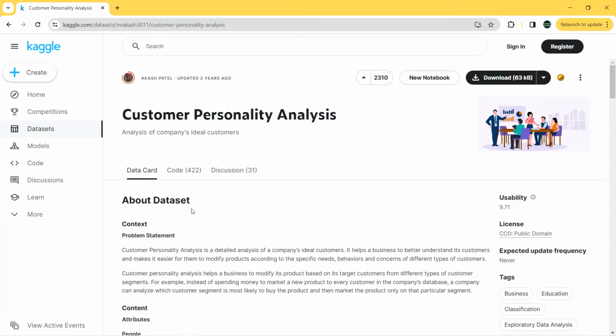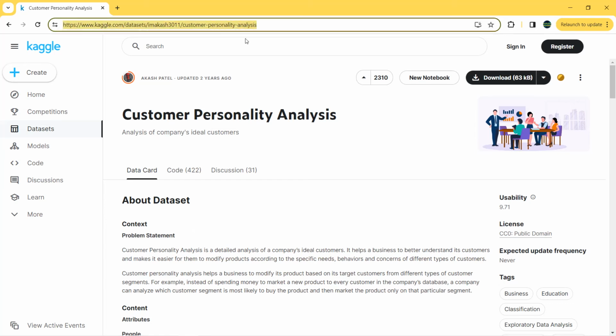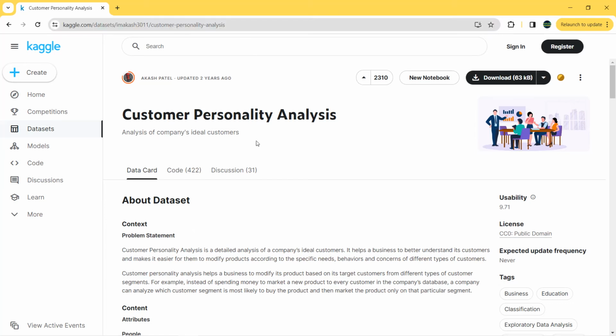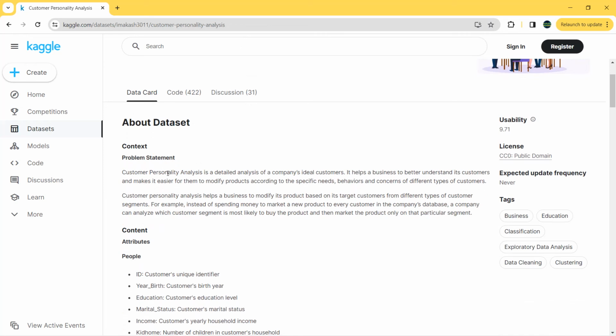So here we have our dataset, and you can find this link in the description to download it. As you can read here, customer personality analysis is a detailed analysis of a company's ideal customers. It helps businesses better understand their customers and makes it easier for them to modify products according to the specific needs, behaviors, and concerns of different types of customers.